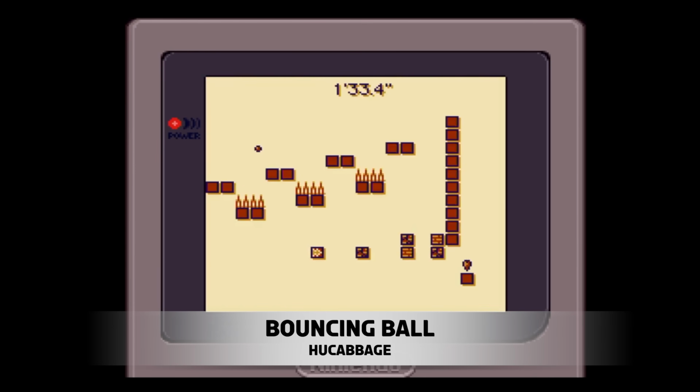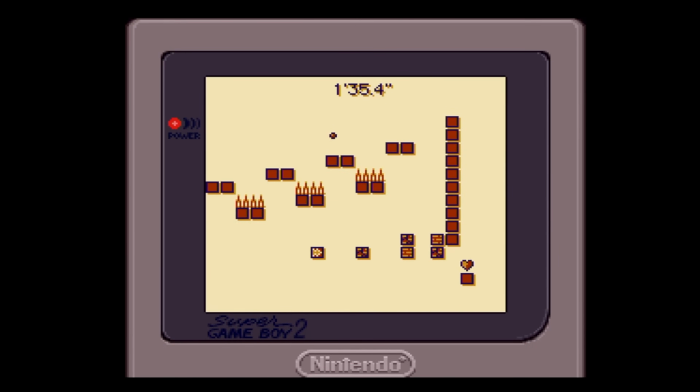So a really old one that I played way back in the day that I actually thought was really good was a game called Bouncing Ball. It's incredibly simple, but simplicity, I think, is key when it comes to making a good Game Boy game. I still remember that game all these years later, and it really did leave an impression on me.